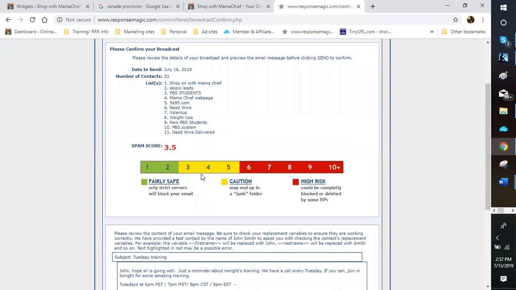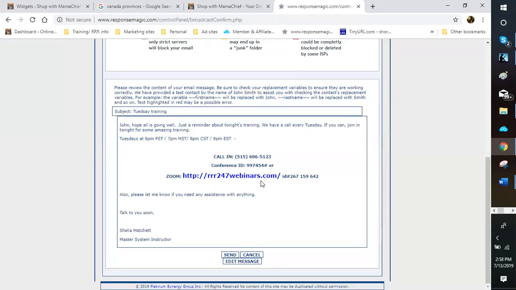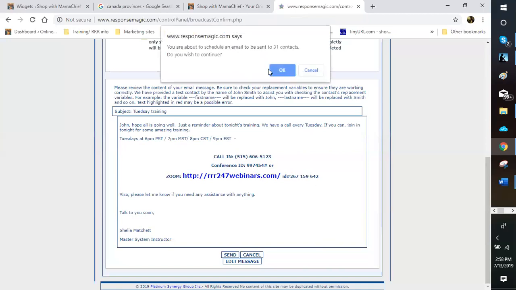It's in the yellow, so that means it's pretty much safe, that it's not going to end up in junk mail. But the good thing about this is that most of these people have already said that I can send them stuff. So I've already got my new update in there. I got my information where they can go and log in. It's got their name, and then I'm going to hit send email. And it's telling me that it's scheduled to go to 31 people.